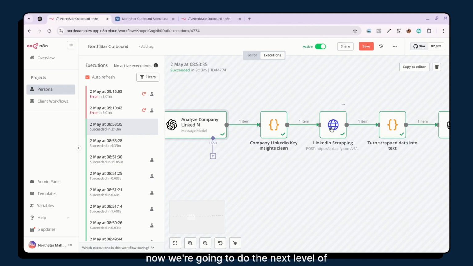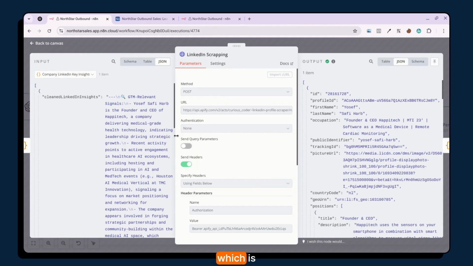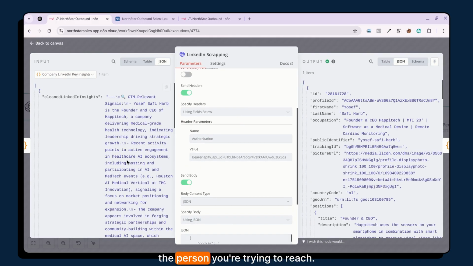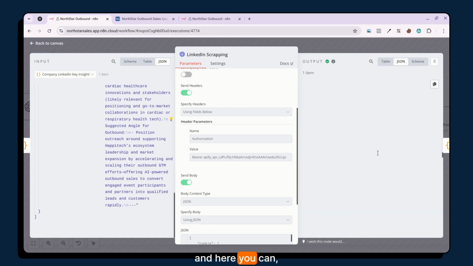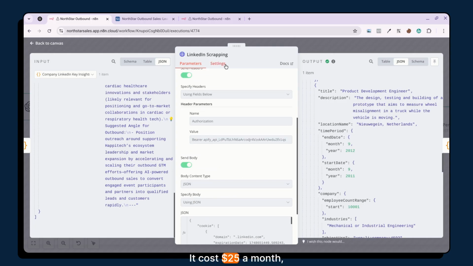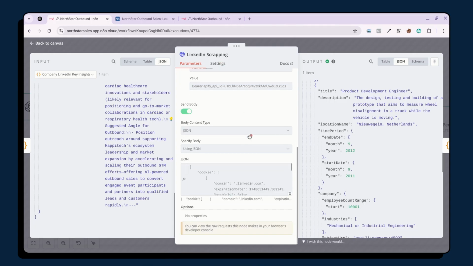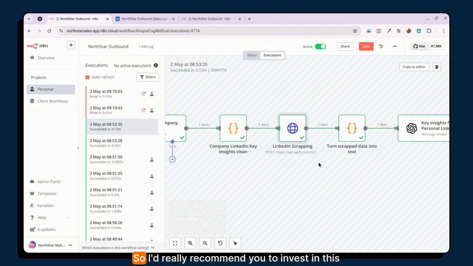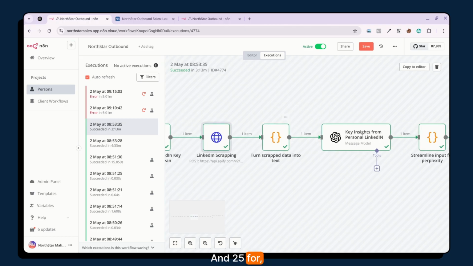Okay. Now we're going to do the next level of triangulation, which is the person's LinkedIn, the person you're trying to reach. And here you need to use an API scraper. It costs $25 a month, but it's totally worth it. I've tried outreach without personal LinkedIn, and I can tell you it's a completely different level of quality of personalization when you use their personal LinkedIn. So I'd really recommend you invest in this, because you get much better data. And $25 for thousands of leads is no money, if you ask me.